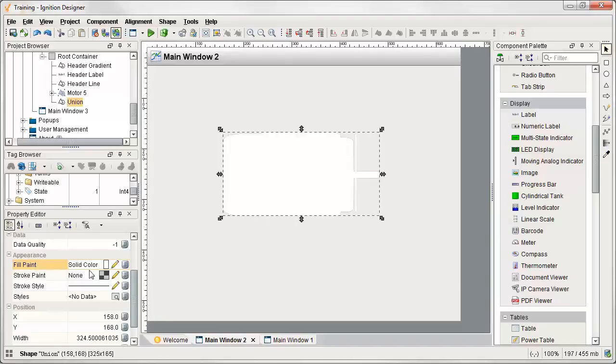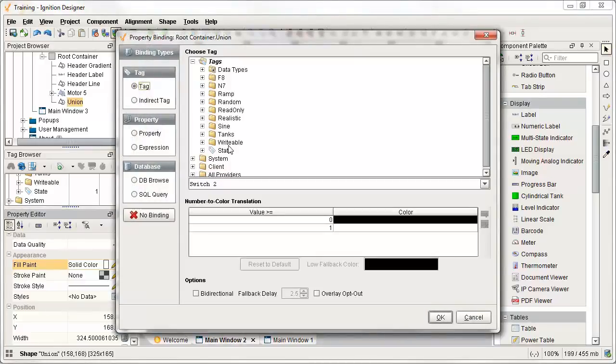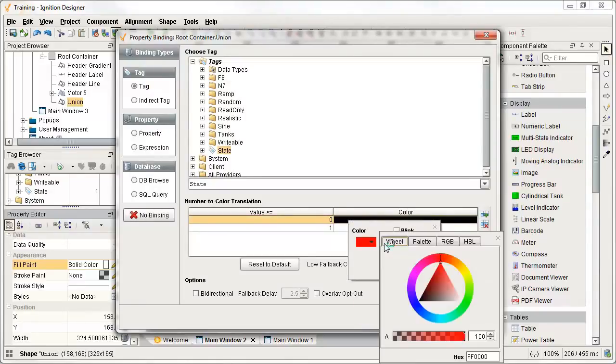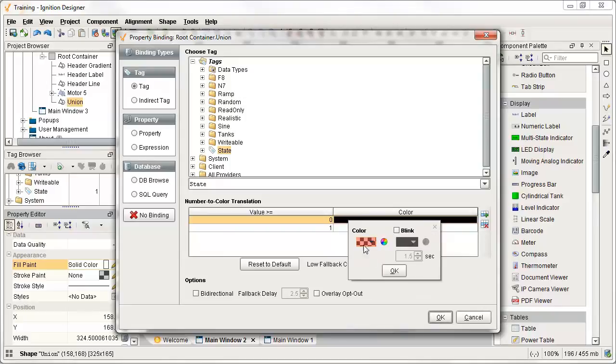So I'm going to bind the fill paint property here to a tag. I'm going to select my state tag, the value 0. I'm going to make that color red. Now it's important here that we click on the color wheel to actually go down and set the alpha, the transparency, down to maybe 40% or 35% or whatever. So I'm going to select mine at 35%. You can see it has a little checkered area behind there that lets you know that it's somewhat transparent.